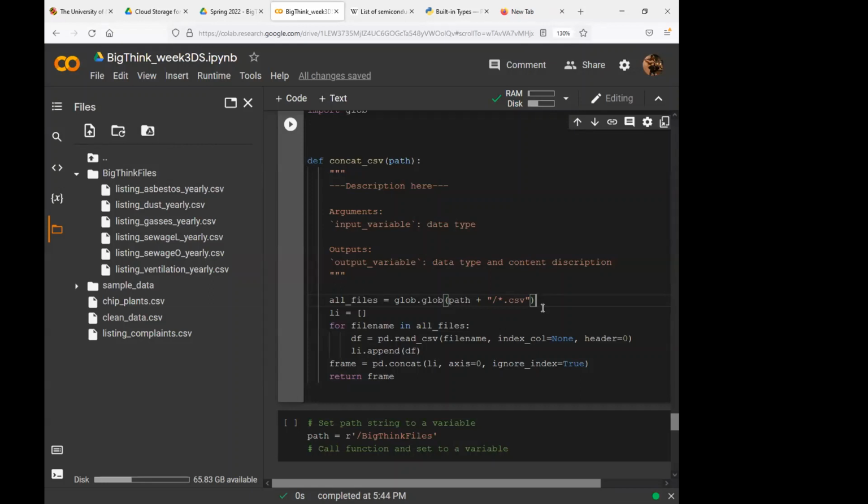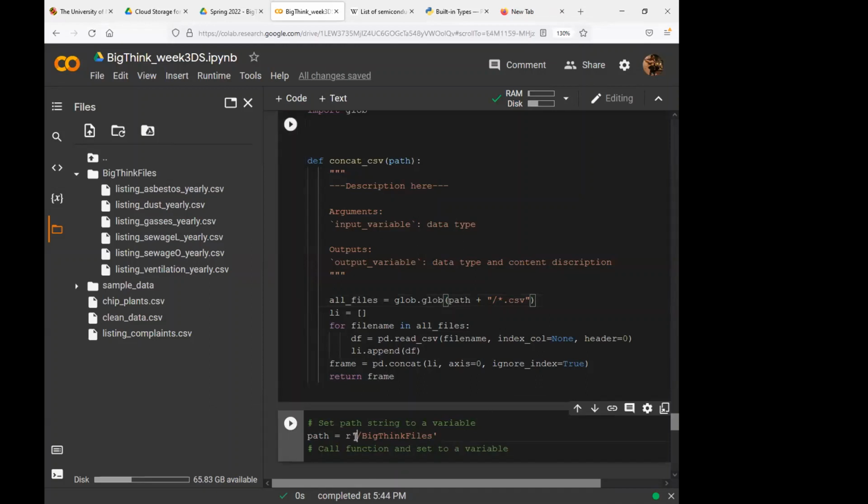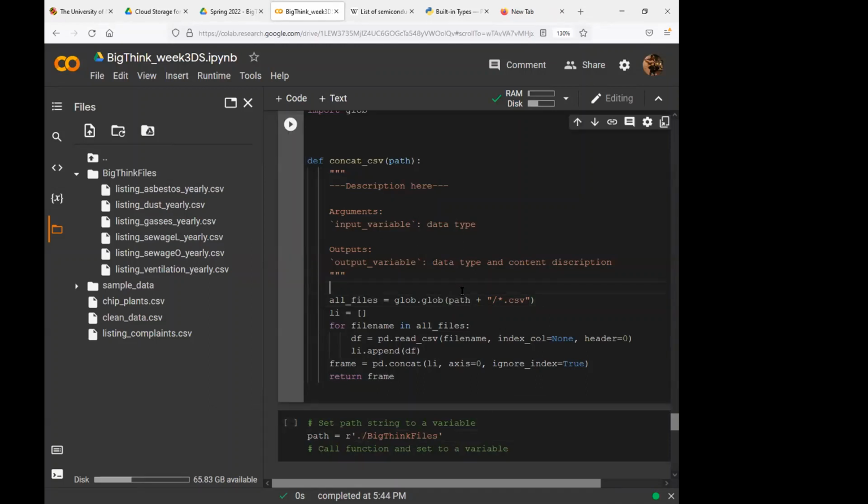It's all the files that have its path plus .csv, or it's not just the ones that end in CSV, right? Well, when I say path plus .csv, essentially what it does is it takes the path. We give it a directory, and in the next cell we'll be giving it the big thing files. It'll look through all of that directory, and anything with the .csv extension in that directory will be matched.